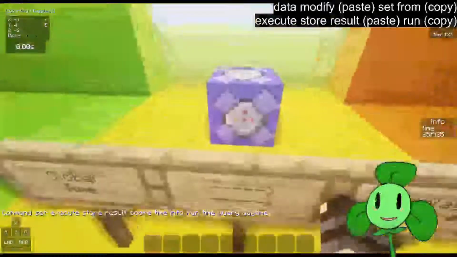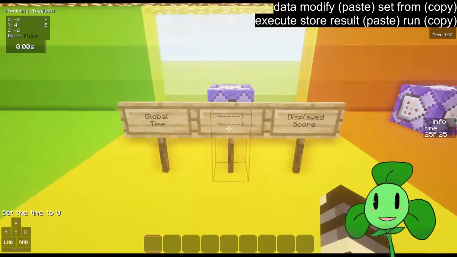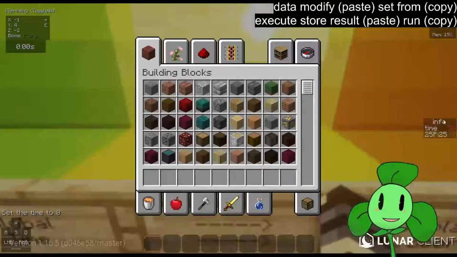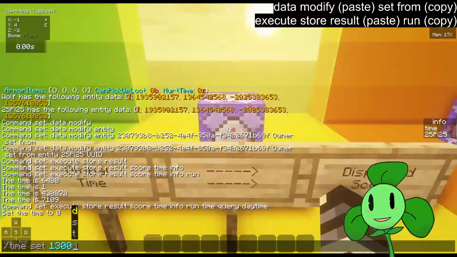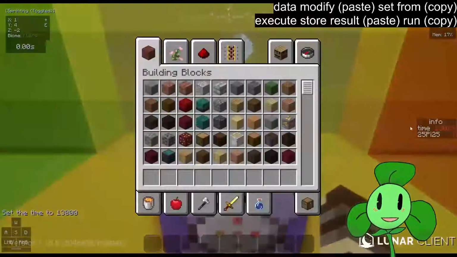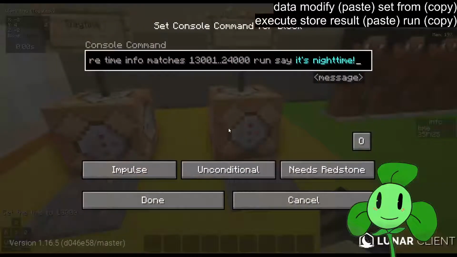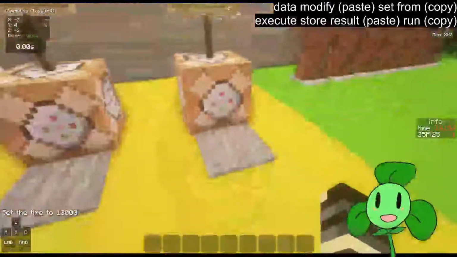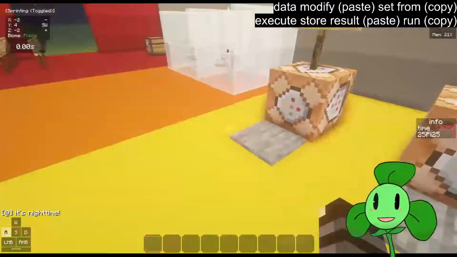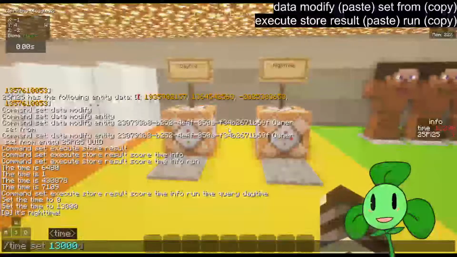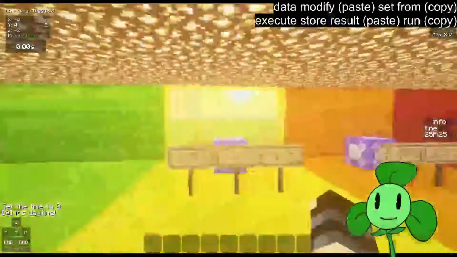So let's just test if this scoreboard works by setting the time to 0. Time set 0. And as you can see, the time is reset to 0. Let's try time set 1300. Sure enough, the time is set to 1300 and it's now nighttime. So using that, I created 2 command blocks to tell me if it's daytime or nighttime. If I step on nighttime, it'll obviously work, but if I step on daytime, it's not going to work. And then vice versa. If I set it to day, of course it's daytime, but it's not nighttime.